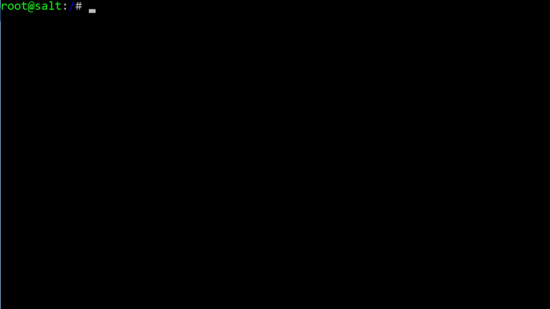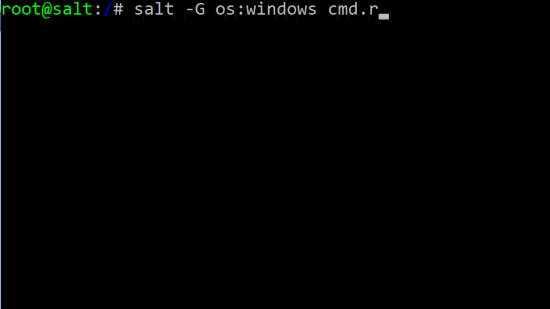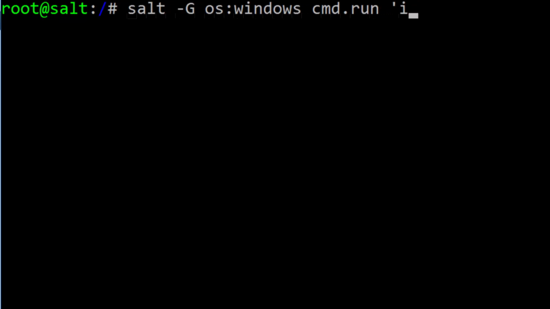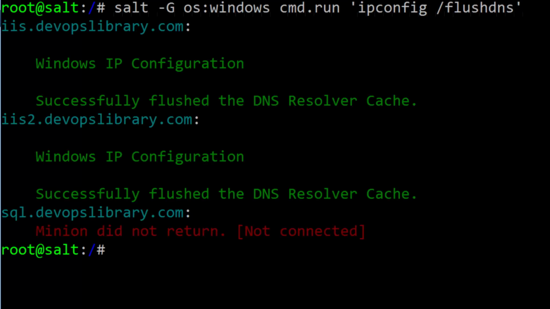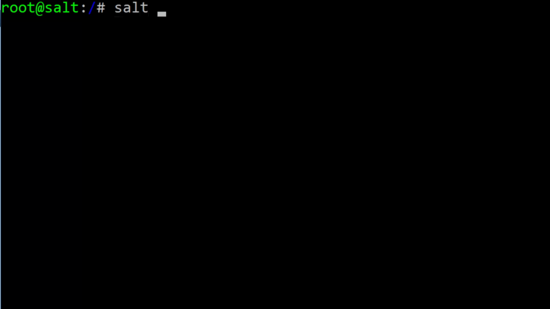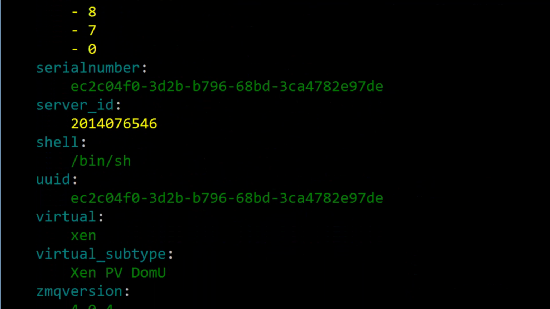Imagine we wanted to run ipconfig /flushdns, but only on our Windows servers. To do so, you would just run salt -G 'os:windows' cmd.run 'ipconfig /flushdns'. There are a ton of grains to use, and a lot more that you could do with them, but we'll wait to go into more depth in another lesson. If you'd like to get a list of the grains available on your minions, just run salt '*' grains.items.